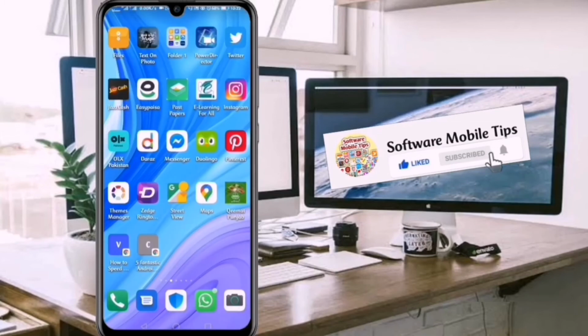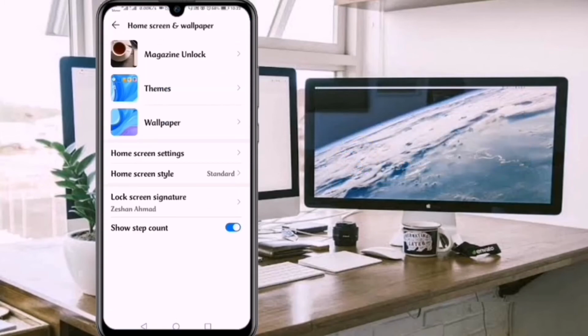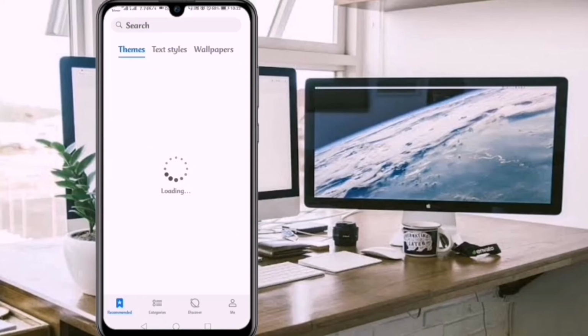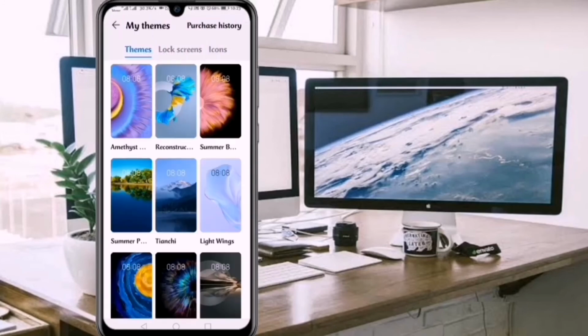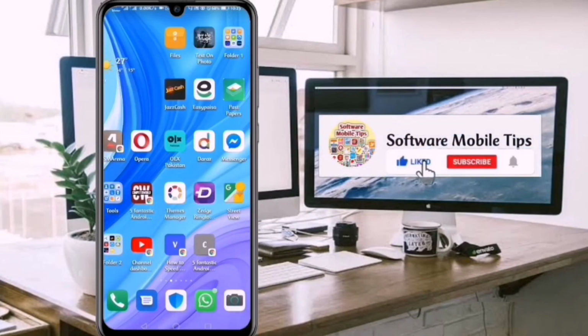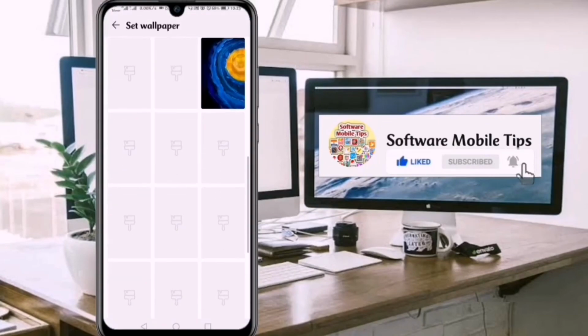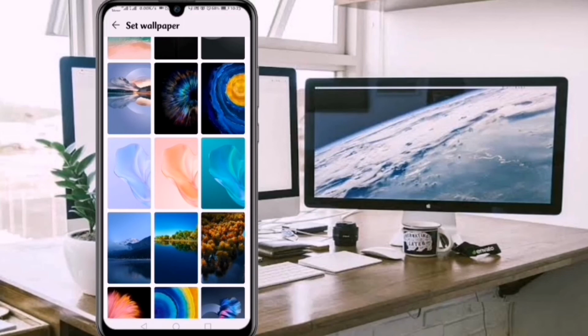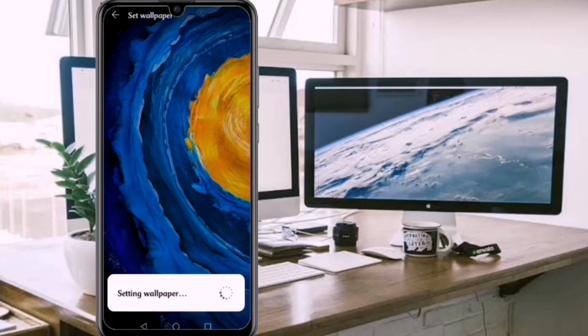So we'll go back and go on settings and go on home screen and wallpaper, then go on themes, then click on me from the bottom and then click on themes. After clicking on themes, you can see that all the themes of the Huawei Mate 40 have been installed here. And I will also show you the wallpapers. If you don't want to apply the theme, you can just simply apply the wallpaper of it if you want.